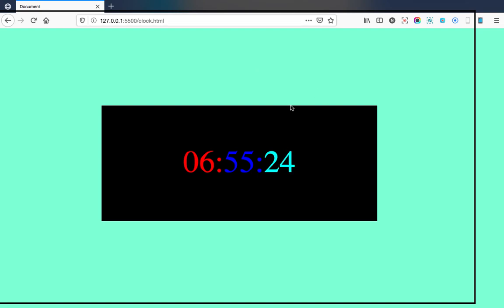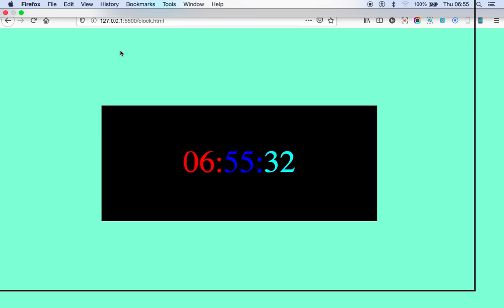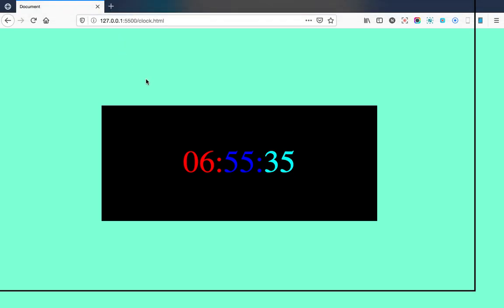Today we're going to be making a simple project. We are going to be making this digital clock with HTML, CSS and JavaScript. So without further ado, let's jump straight to VS Code.